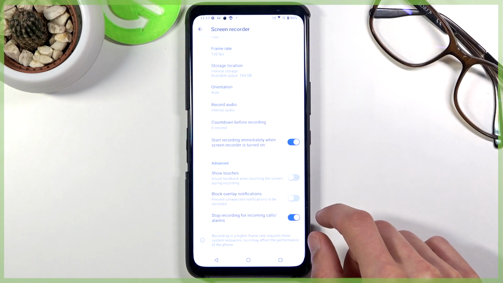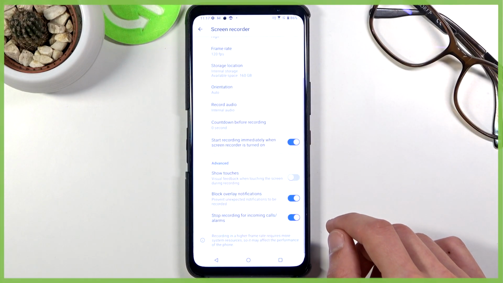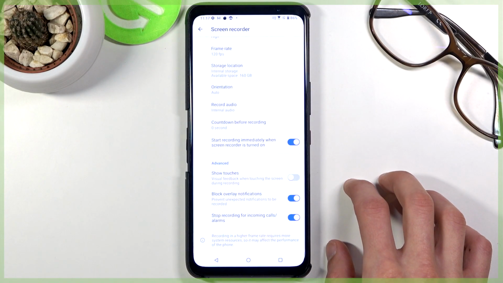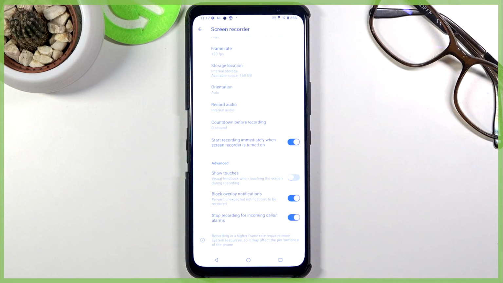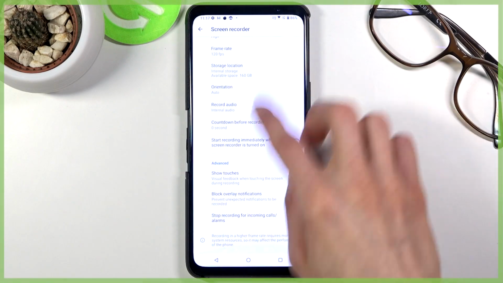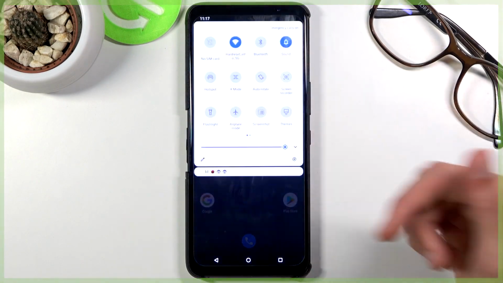Then block overlay notifications. So if you don't want any notifications showing up on your recording while you record, they will be blocked from popping up. Stop recording for incoming calls, probably a good option. So when someone calls you, it will automatically pause the video. So yeah, that's basically all the settings that we have. So we can close this now once you have gone through all of them.